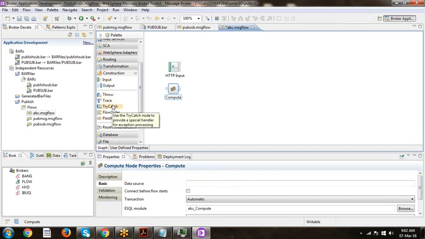So this is try-catch, we are using it for debugging and failure error handling purposes. And these are the input and output nodes for subflows; for designing subflows we are using these input and output nodes.